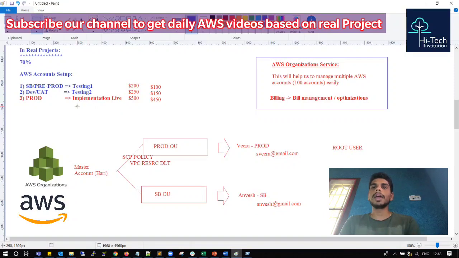So why are we categorizing into sandbox, dev and production? The reason is that we cannot implement anything directly on production, guys. If there are any issues in the implementation, that will impact production. So if we have any automation, or we are implementing something in our infrastructure for the first time, or doing a patching activity, first we will test it in the sandbox or pre-prod.